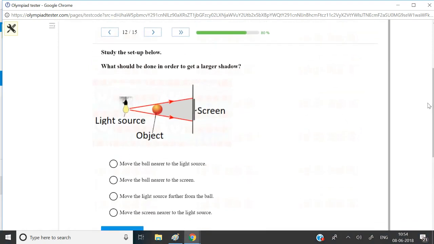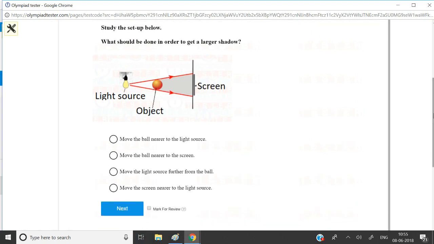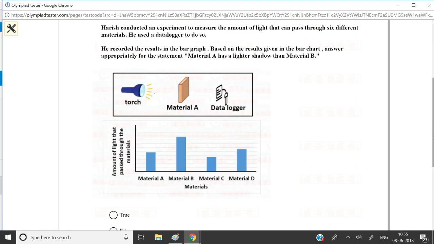Study the setup below. What should be done in order to get a larger shadow? Move the ball nearer to the light source. Move the ball nearer to the screen. Move the light source further from the ball. Move the screen nearer to the light source. Next.